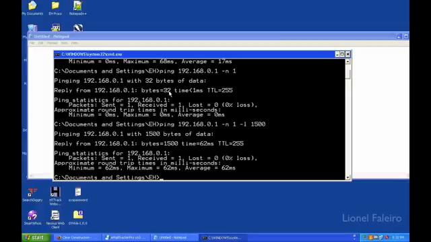One thing to notice: as I have increased the size of the packets being sent, the time taken to respond back has also changed. Earlier, when it was 32 bytes, it took less than 1 millisecond. Now when I increase the bytes to 1500, it takes 62 milliseconds.